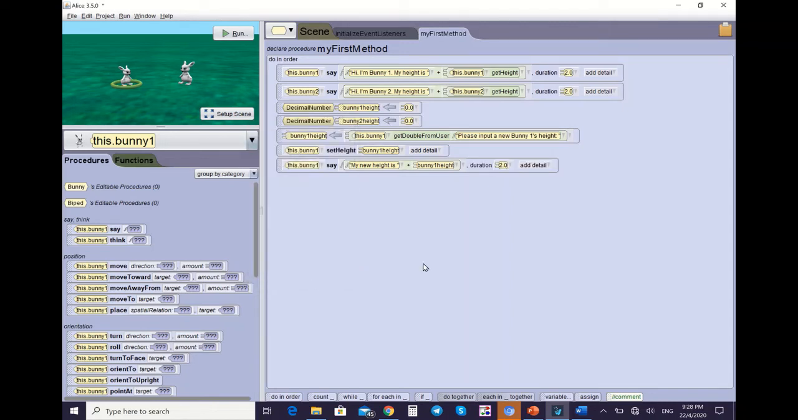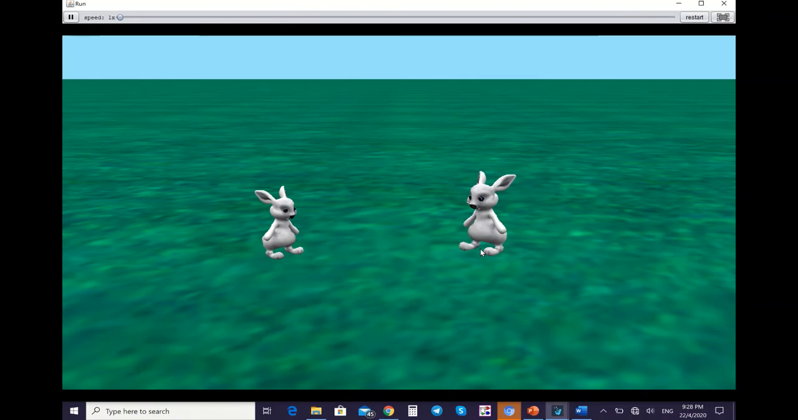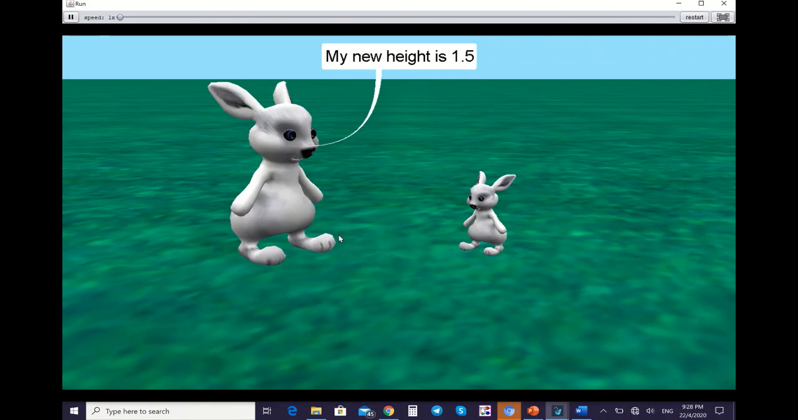Now we will run the code to see the results. Next, we will input a new bunny1 height. For example, I insert 1.5. I want you to look at this bunny1 and what happened to bunny1 when I set a new value. Bunny1 will grow bigger, and then it will tell us about the new height, which is 1.5. Previously, the bunny1 height was less than 1.5.